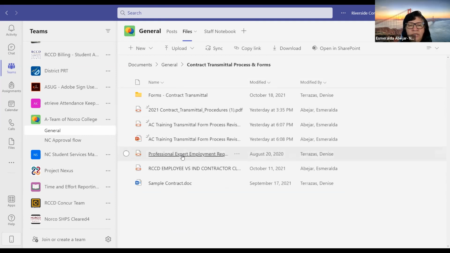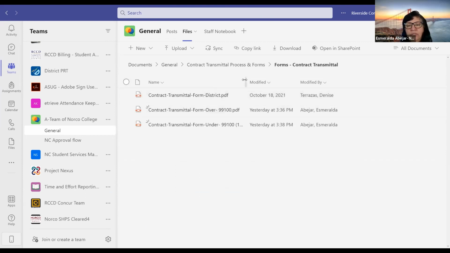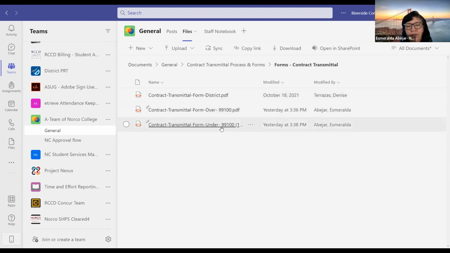So I'm going to start with the forms. This is just something that I wanted to show you quickly, because I know at the beginning it was difficult for us to download the form. Depending on what type of contract you have, we have different approval processes. If we have a contract for goods and services that is over 99,100, we fill out this form. And if it's under 99,100, we fill out the other form. This is routed, and most of the time this will require the president's signature.